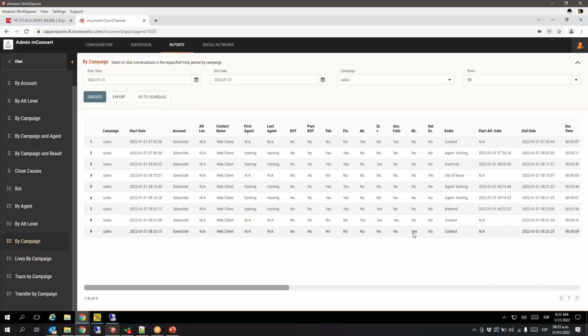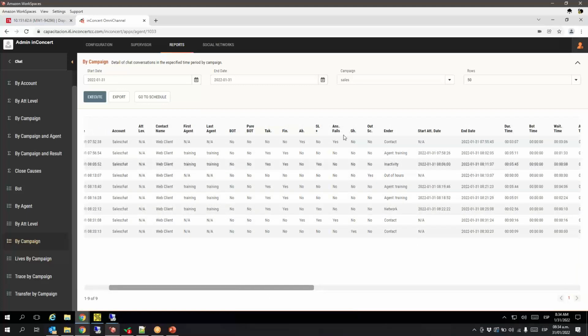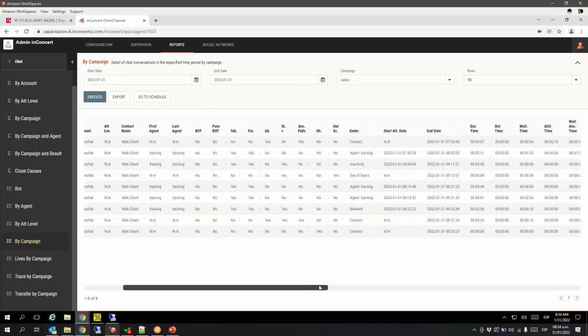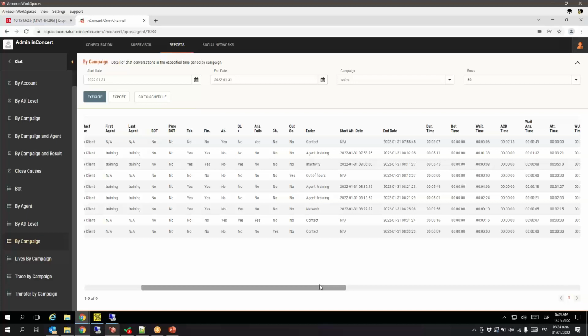What ghost does is, it's like an abandon, but it was so short that it won't affect my abandoned rate, right? That is how we differentiate an abandon that was so short that it can affect my abandoned rate. So it's a short abandoned.